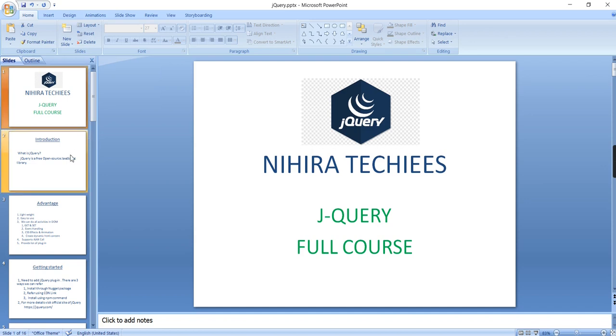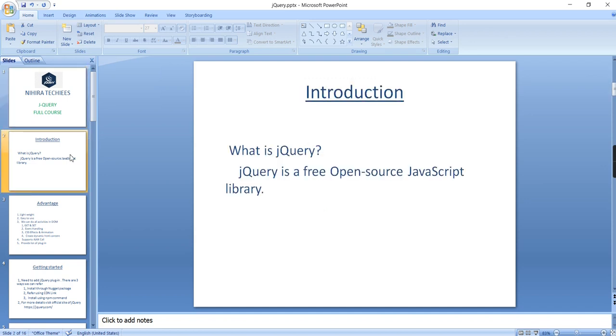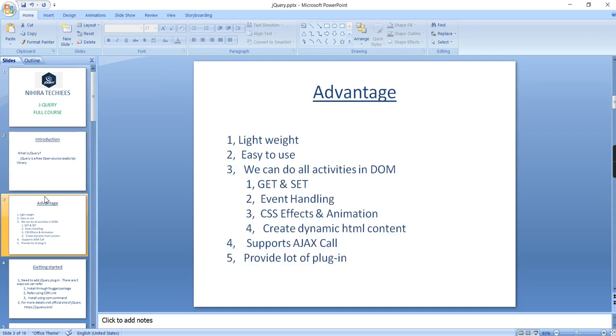Now let me provide some overview of jQuery. jQuery is a JavaScript library. It is a client-side scripting language. It is completely free of cost and open source. And this jQuery library is lightweight and has a minified version, so it improves the performance also.